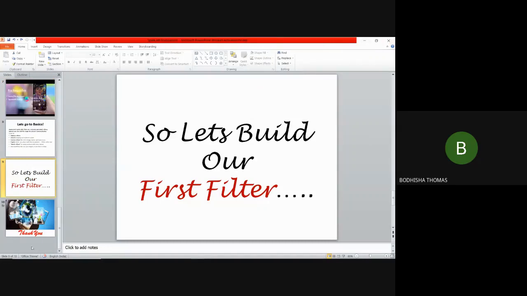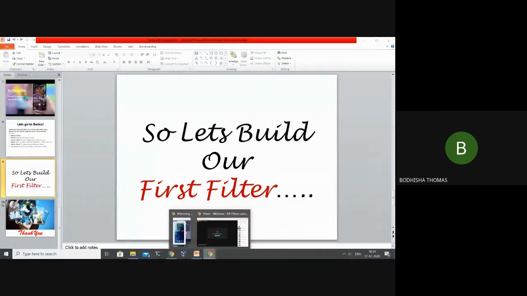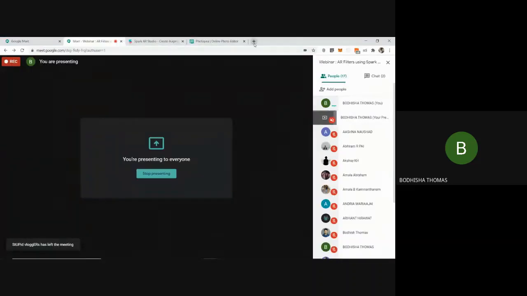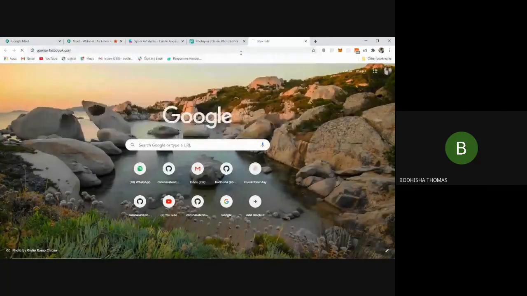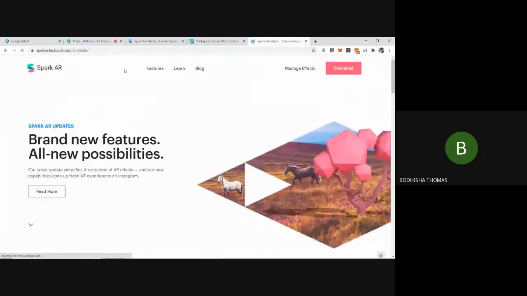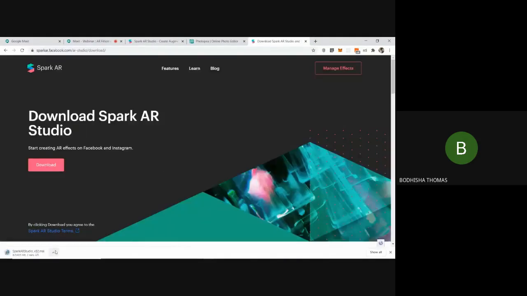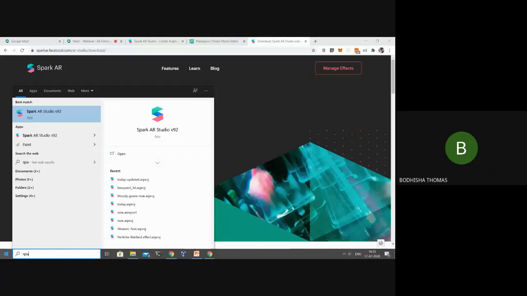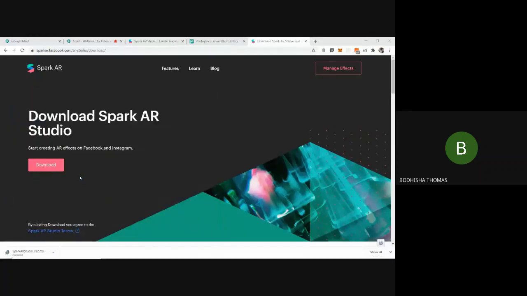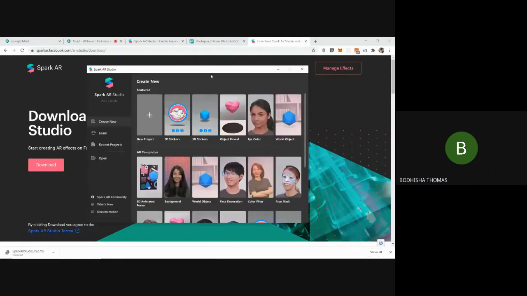So before going to build our first filter, let's install Spark AR Studio on our PC. Just go to sparkar.facebook.com, which is the official site of Spark AR, and you just have to click on the download option. It is available for both Windows and Mac OS. Since I have already installed Spark AR Studio, I'll just open Spark AR Studio. For first-time users, it will ask you to log in with your Facebook account.